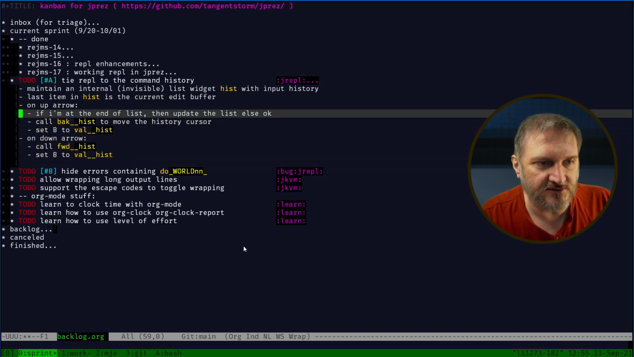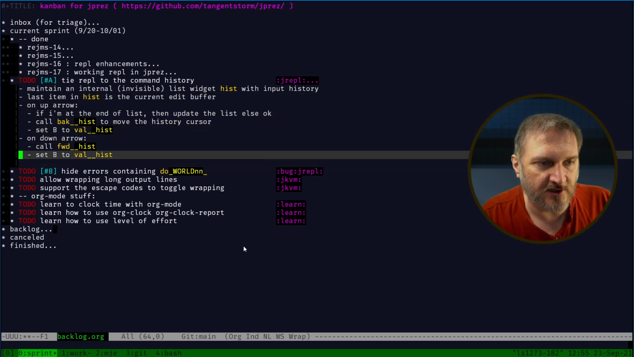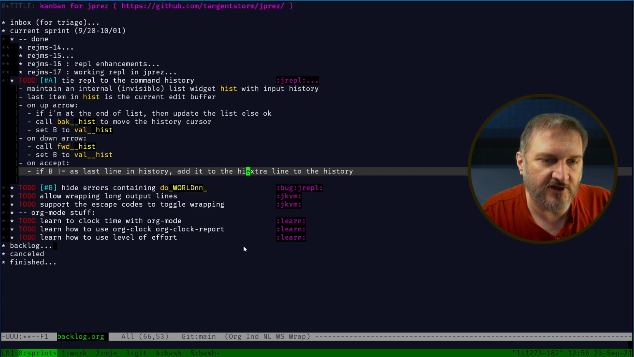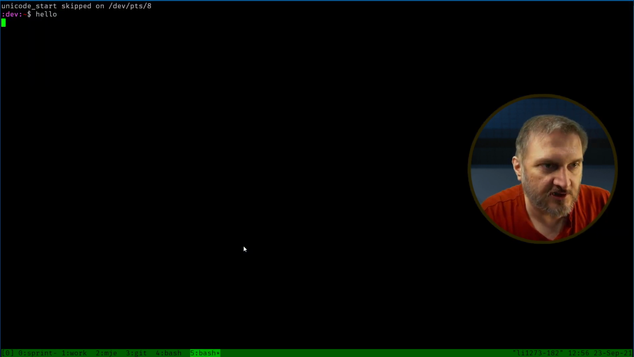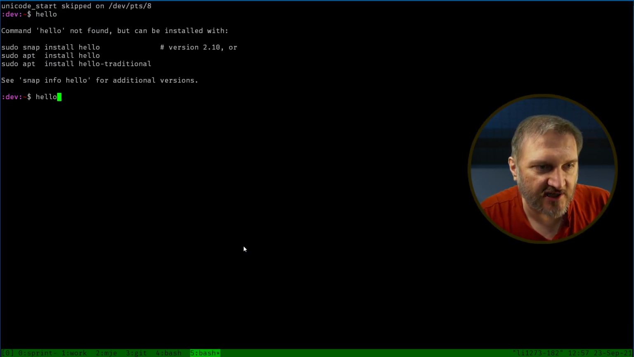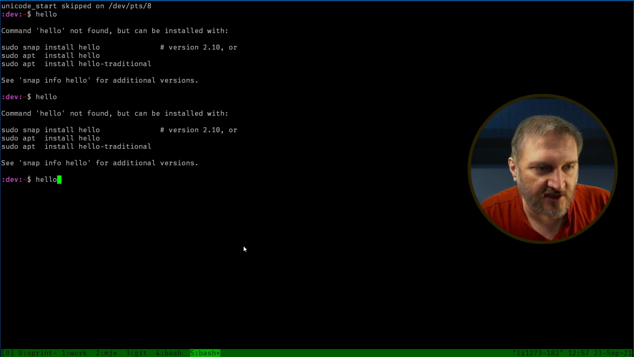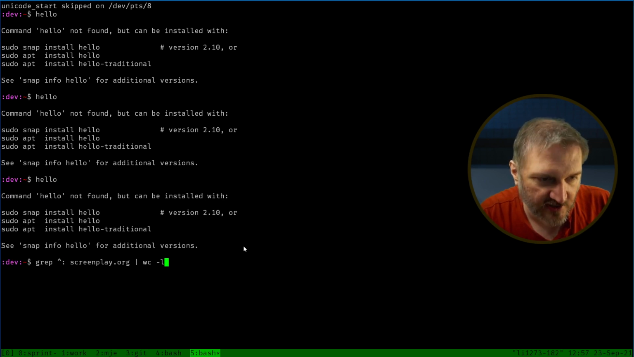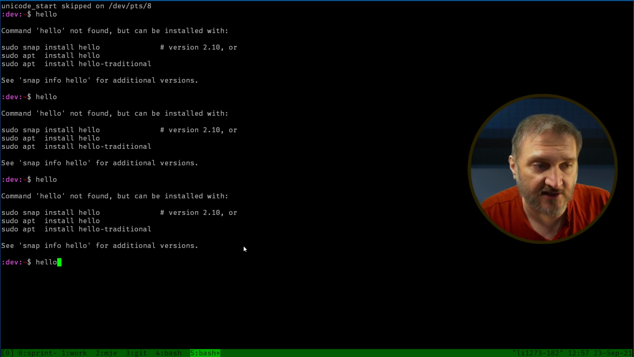So those are easy to do. This is the tricky part on the up arrow. On accept, if B is not the same as last line in history, add it to the history. So if I say hello in bash, and I press up, I get hello. But now if I press up again, I get hello, and I press up a second time, I do not get hello. If I just manually type hello, I don't get hello and then press up again and get hello. It ignores the fact that I typed hello twice.